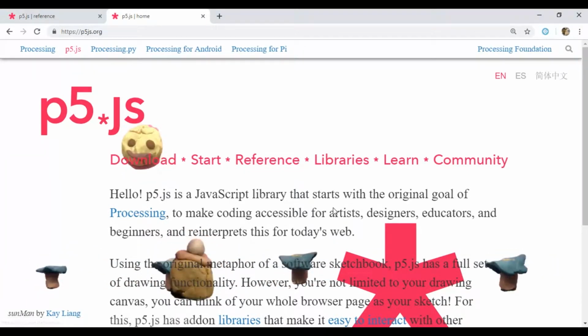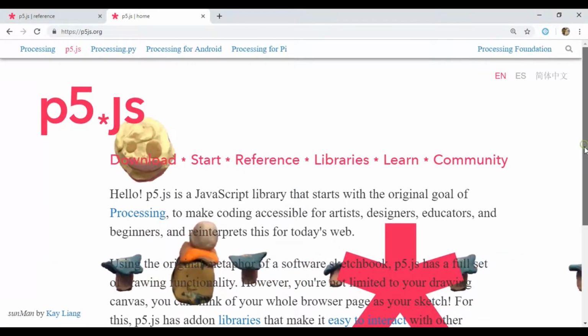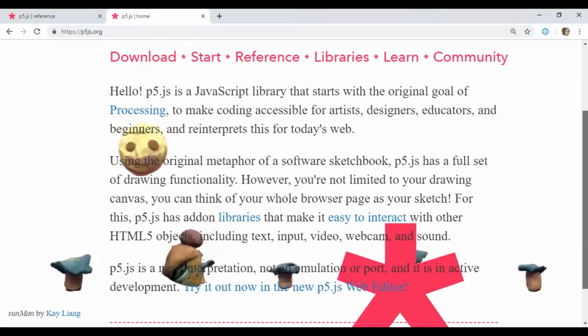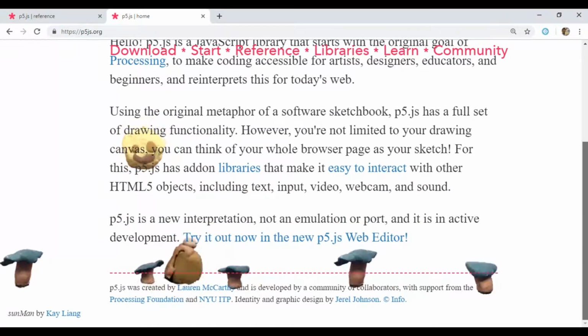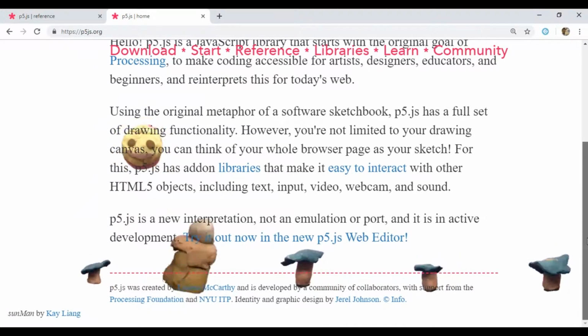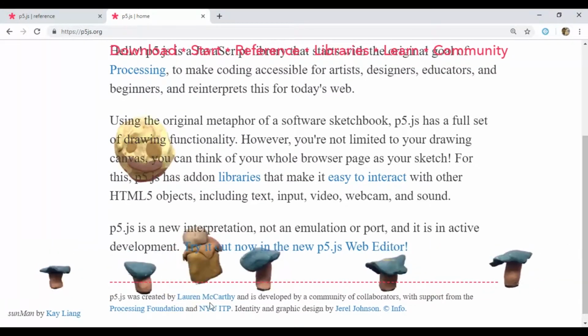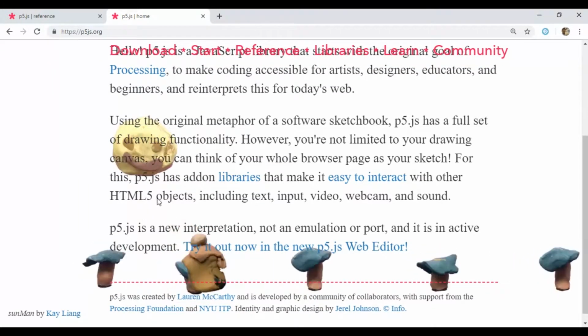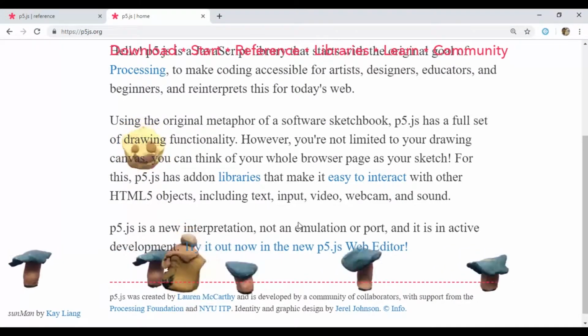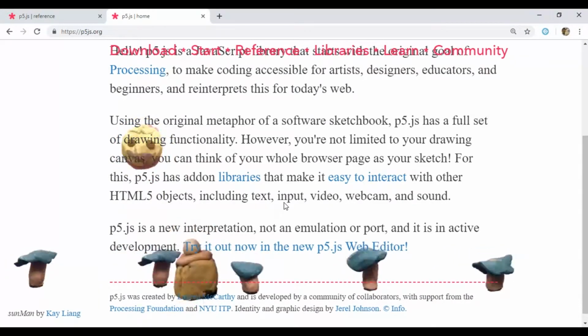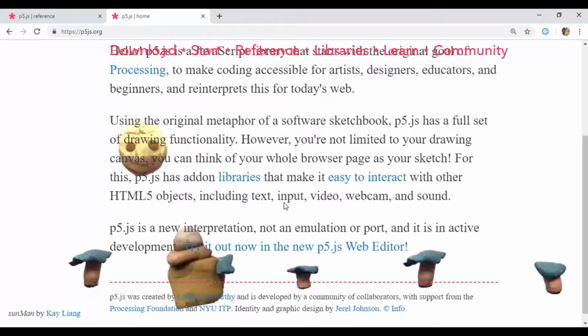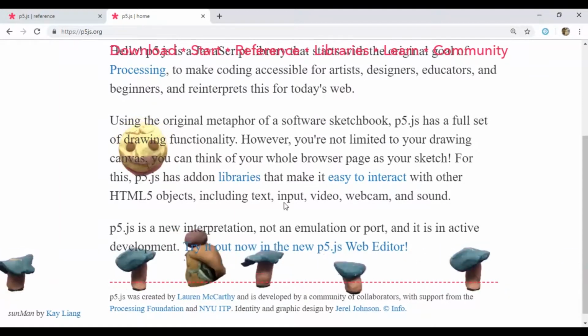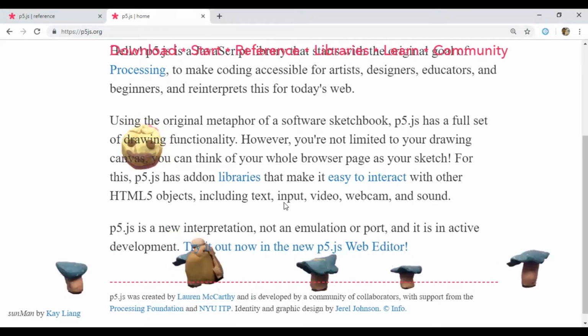Now here it has so much description. You can read this because this is a nice one. It can be attached with HTML5. This is currently on. We can use text, input, video, webcam and sound. We can use any of these here.